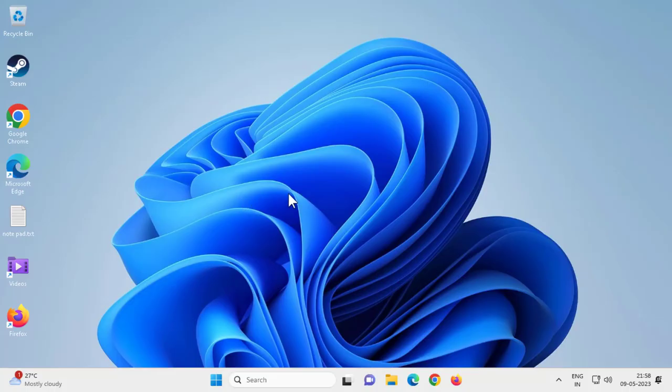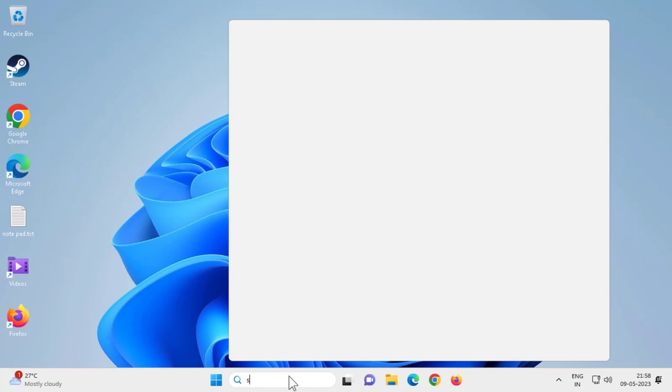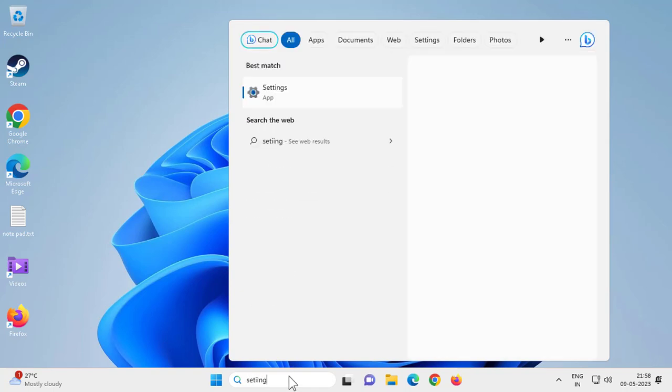Today we are going to set a metered connection on your Windows 11 computer. For that, go to the search menu and type settings. Click on it and open it.